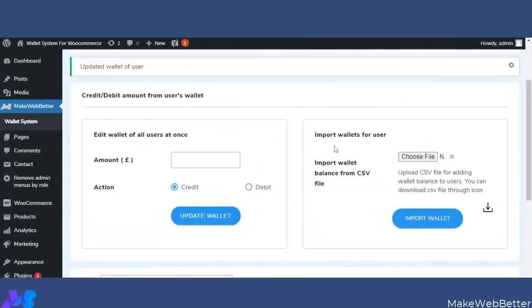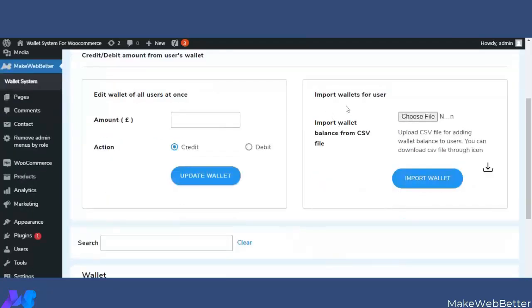The next feature is import wallet for users. With this functionality, the admin can edit the wallet balance of all users with a CSV file and then import the CSV. So here you can import the wallet for users using a CSV file.